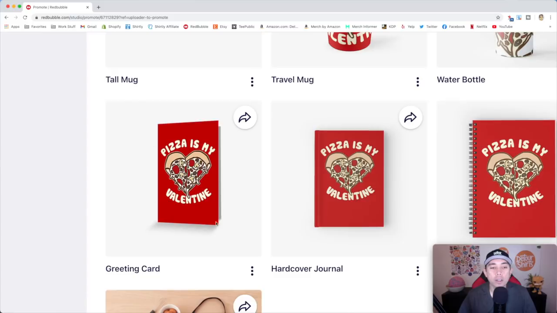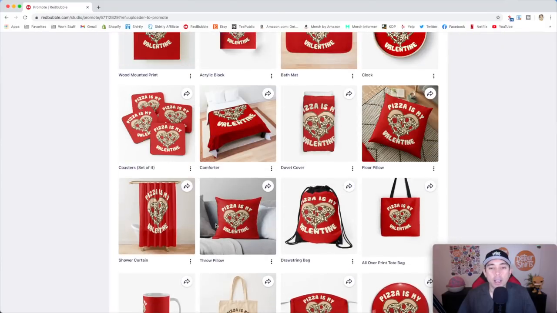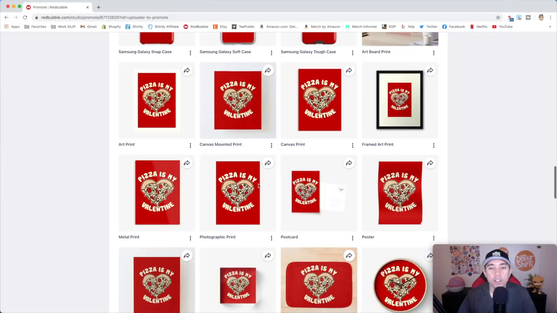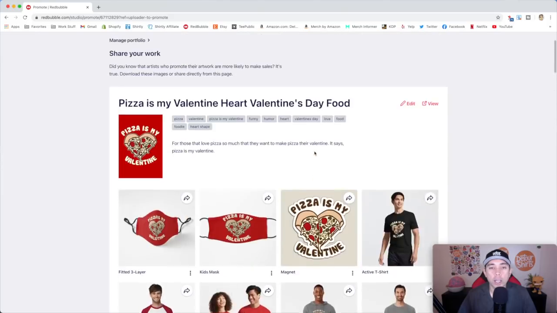Now when buyers come here, they'll see this card, and this gives it a way better chance of selling than it did with the white outline. So that is how you fix that. And it fits on all the products. You can see there's no errors.